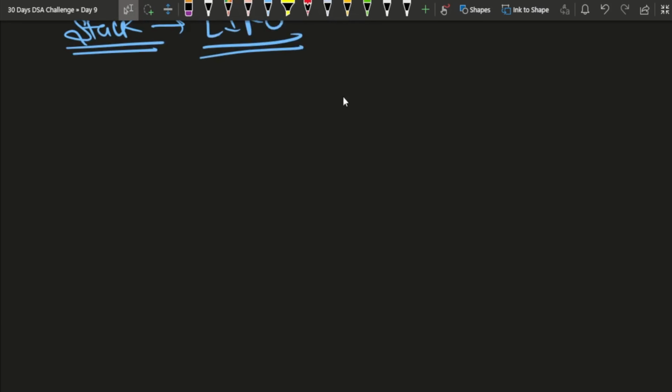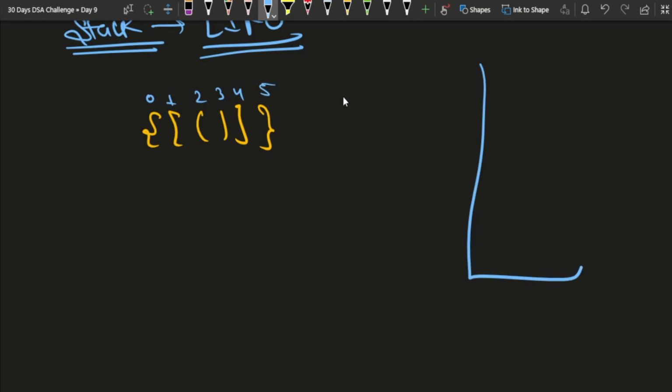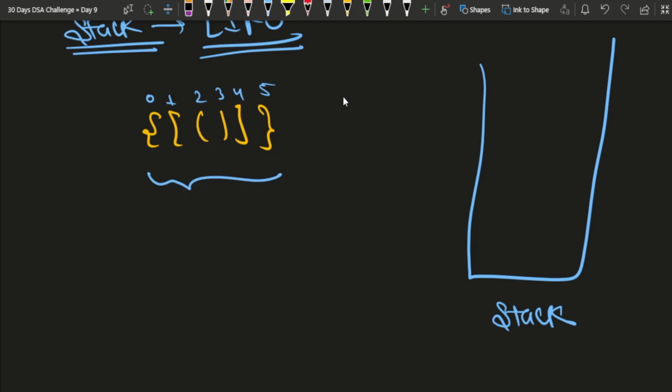Now let's take this example, and the indexes are 0, 1, 2, 3, 4 and 5. And we are using a stack, so let's say this is our stack. Initially, we will run a loop over our input string. Let's say our I is firstly at index number 0.